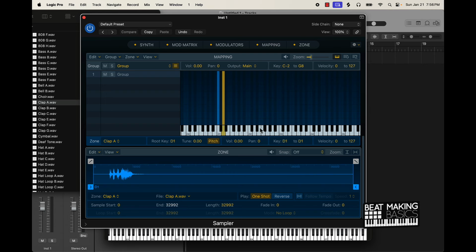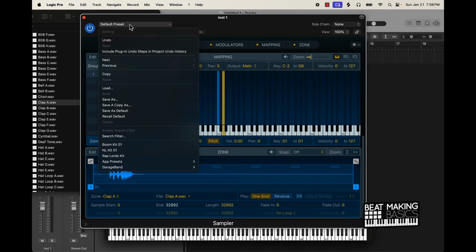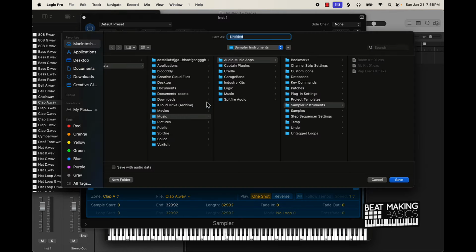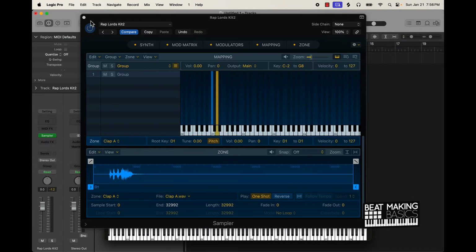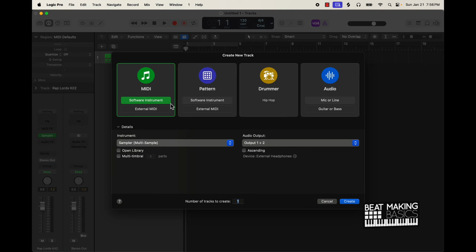Now let's just say you keep on putting the samples in and everything like that. You can also come over here and do the volume, turn it up, the velocity, different things like that as well. But whenever you're ready to save your kit, after you drag and drop in everything and map it out, you just come over here, same difference, put save as, and you just name your kit. You just say Rap Lords kit. I'll say 2.